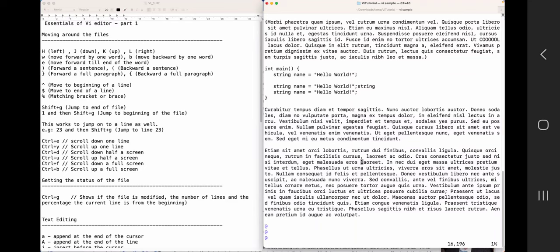So likewise, if you press lowercase b, it will take you back one word at a time, which is quite easy, right? So W and B, you can remember that. And E will move forward till the end of the word rather than the beginning of the next word. As you can see, it just takes you to the end of the word, right?